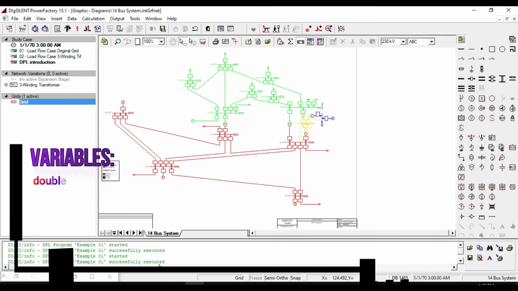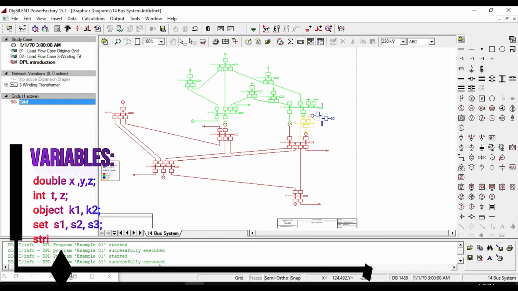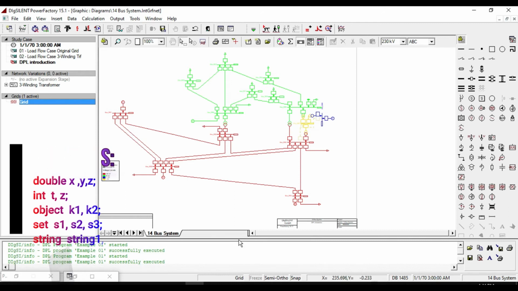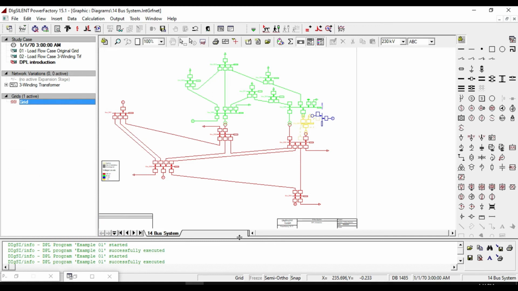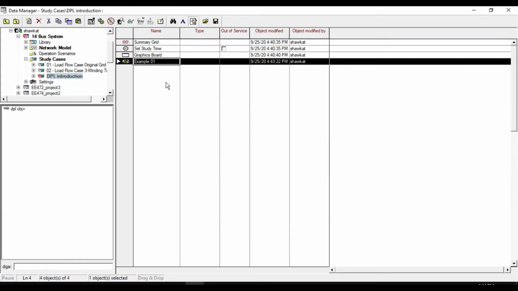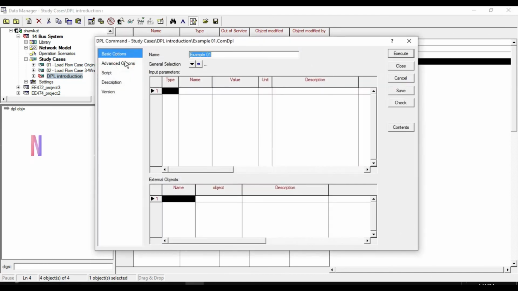The variables can be defined as double x, y, z, int i, j, object k1 and k2, set s1, s2 and s3, and strings as string 1 and string 2. There are also some constant parameters in DIgSILENT, such as null, which is the null object, this, which is the DPL command itself, and all, which is the general DPL selection.